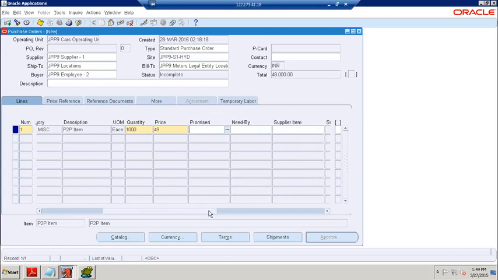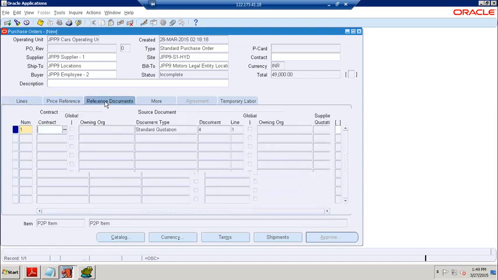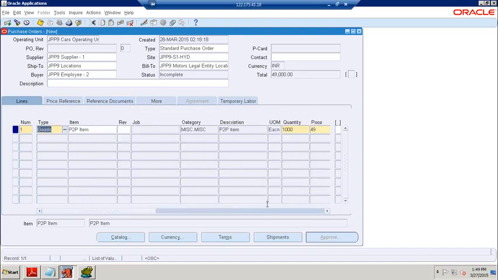And here we specify the promise date and need-by date. Observe this one. If you specify 999, it shows 50 only. Whenever we purchase 1000 items, it shows 49 rupees. Now in this reference document, it clearly shows the quotation, the standard quotation, the quotation number, right? Next go to the currency.